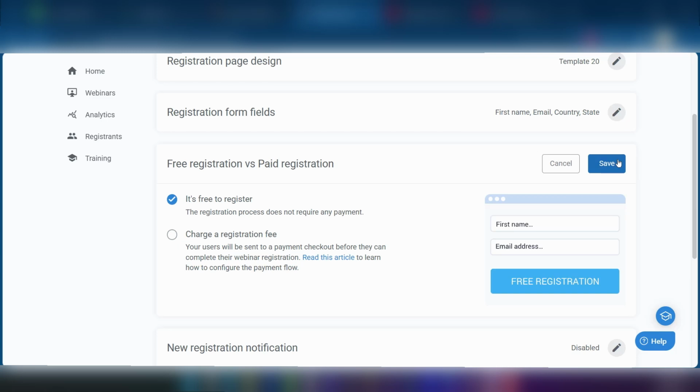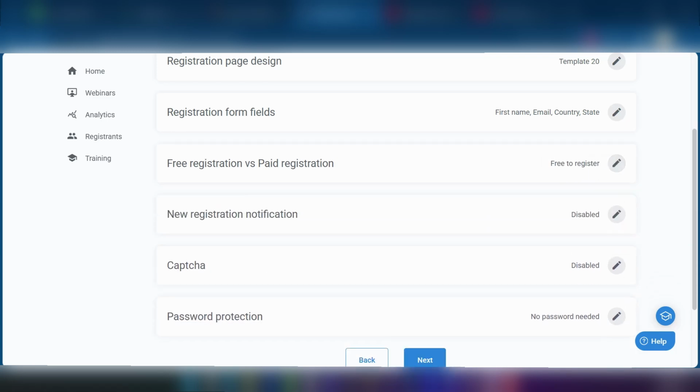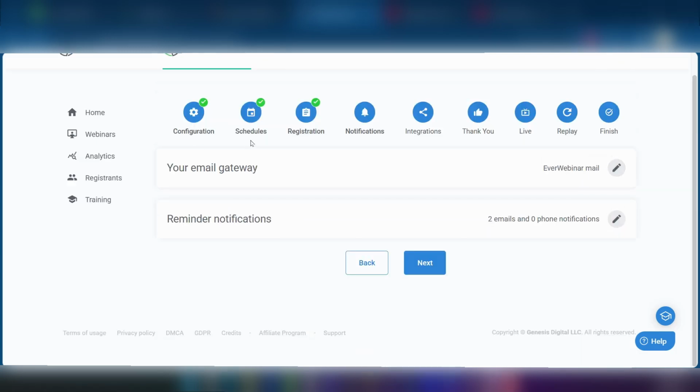So once you're done selecting what you want, you can click on Save. Now so far we have our configuration, schedules, and registrations. And as you can see, the power of EverWebinar is in its ability to handle the thinking for you. It tracks your leads and follow-ups based on the actual behavior.